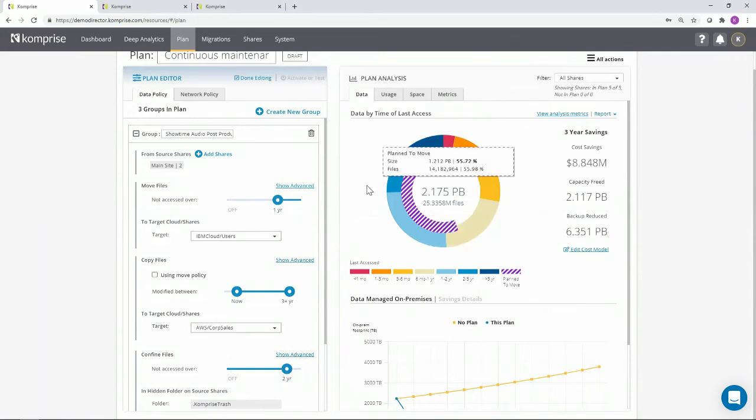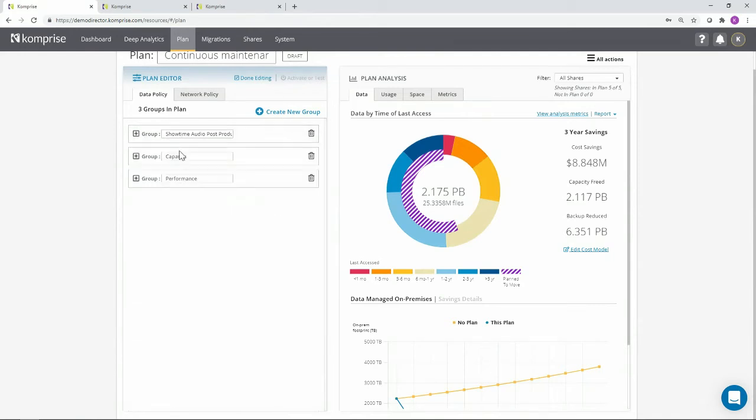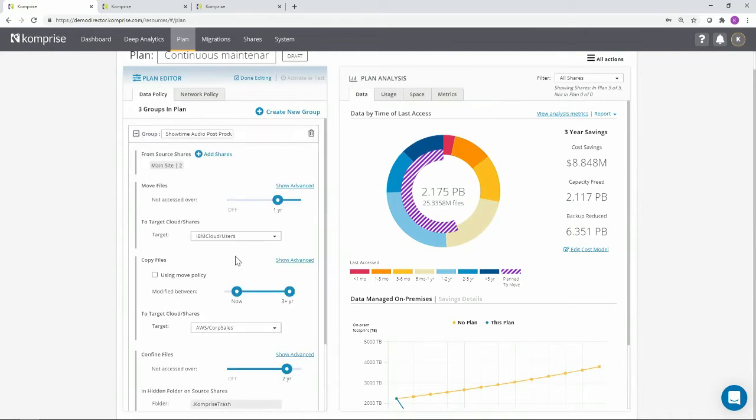And as I see this analysis, I can also now set my policies. And as I change the policies, Komprise will change the projections. So for example, in this media and entertainment environment, for post-production data, anything over a year old, I want to move it to IBM Cloud. I could be more aggressive. I could say, once production is done, after 3 months, I could actually move it to the cloud, or after 6 months. And watch as I change this.